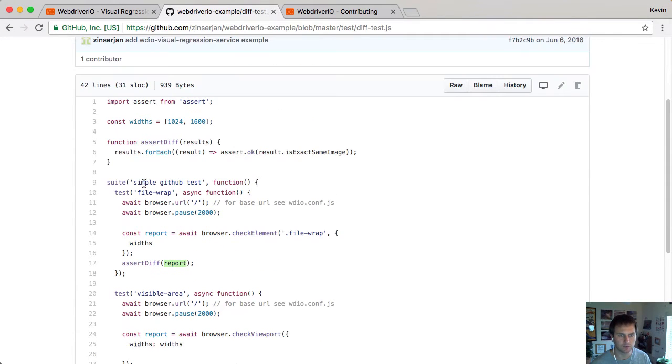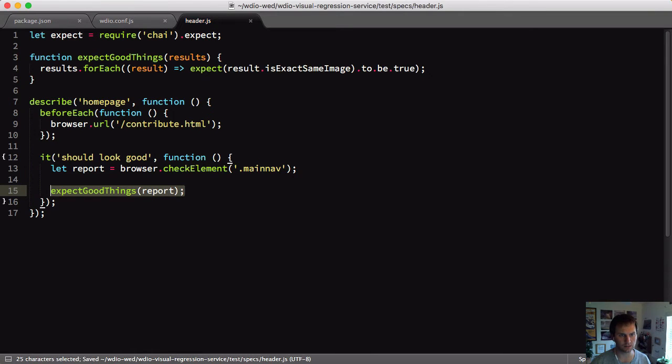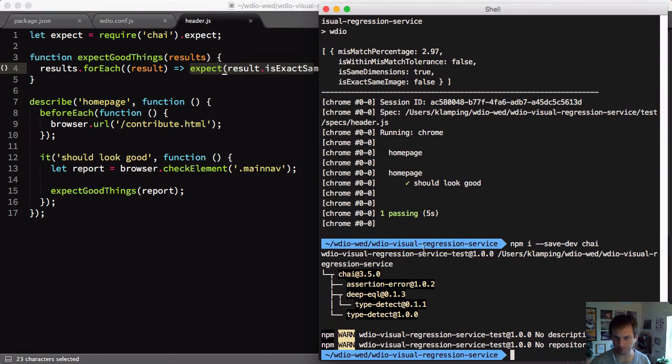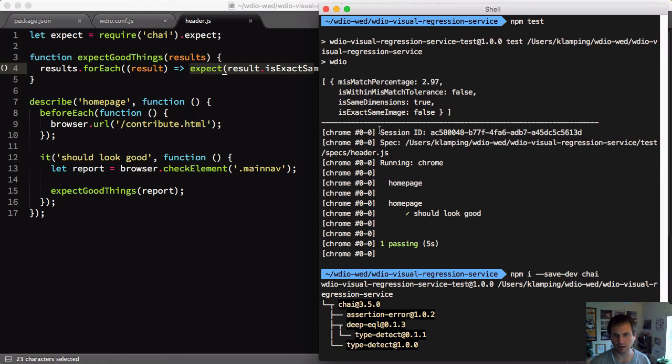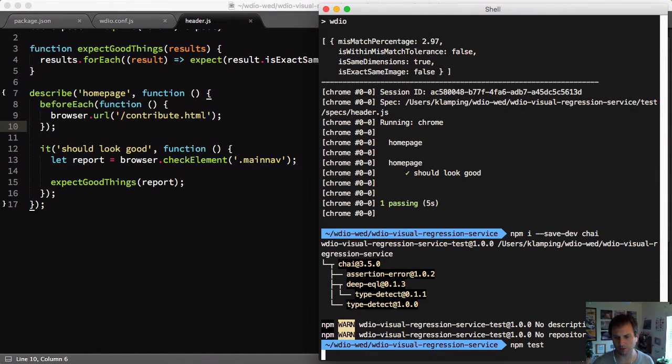Because this is an array, we need to loop through each of our arrays. So I'm going to call this expect good things. And then these are the results. And for each of my results, I'm going to expect this isExactSameImage to be true. And then if that isn't true, then it should fail the test. So basically I have an array here. I pass that into my function. That function loops through the array, and for each result, it checks the isExactSameImage and checks to see if it's true. And if it's not, it should fail. So now I should have a failing test when I run this.